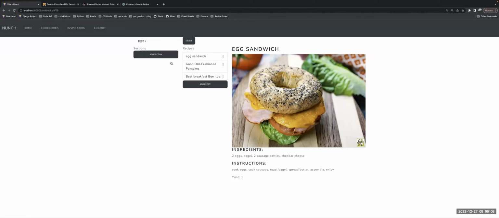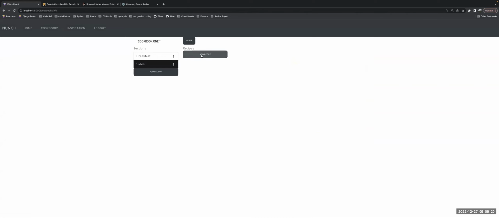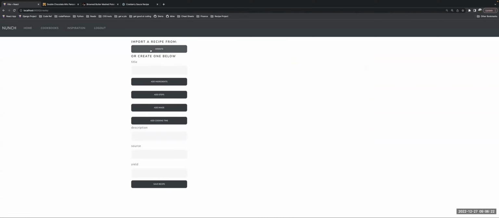Let's see, we'll add one called test. And you'll see it comes up. You can add your sections. And the recipes kind of stay stale, so that's something I'm working through. But back to cookbook one, you've got your breakfast, we've got sides, there's no recipes here. So for the sides, we've got brown butter mashed potatoes and cranberry sauce that we want to add.